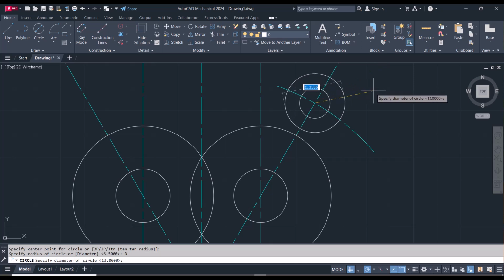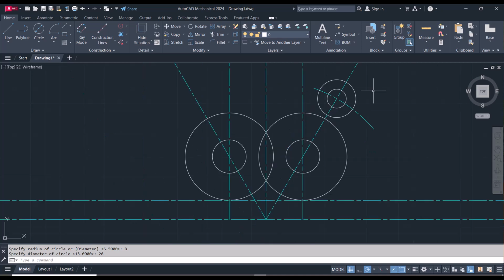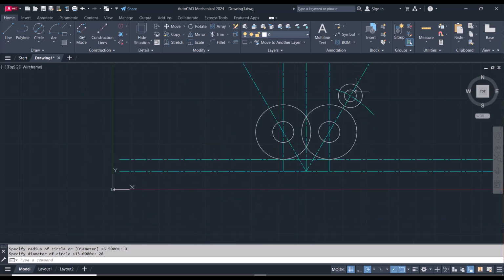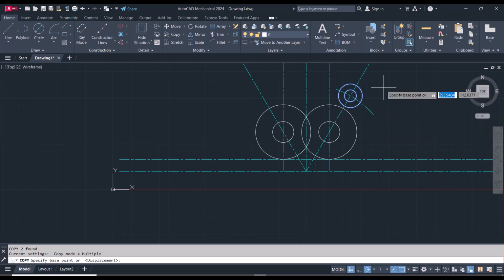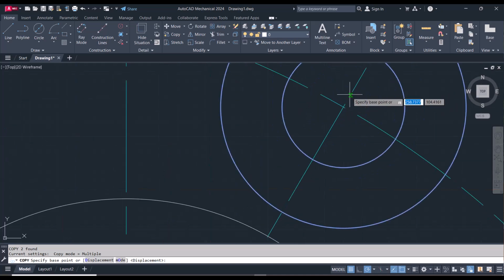So the diameter should be 26, and enter. All right, and there are 3 of them, and those 3 are aligned horizontally. So I'll select this and select that, and then I'll go to CO, hit enter. That's for copying, and then I want to copy them by their center, which should be this point.